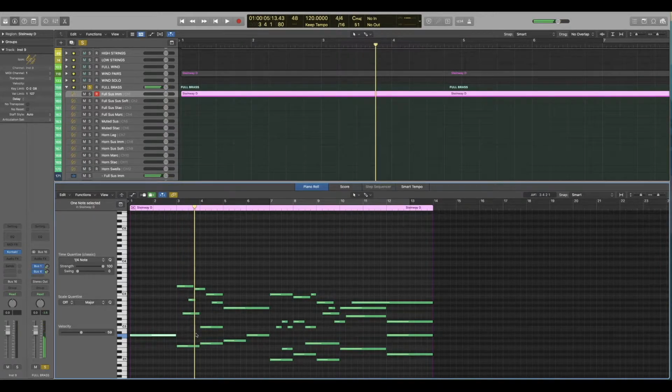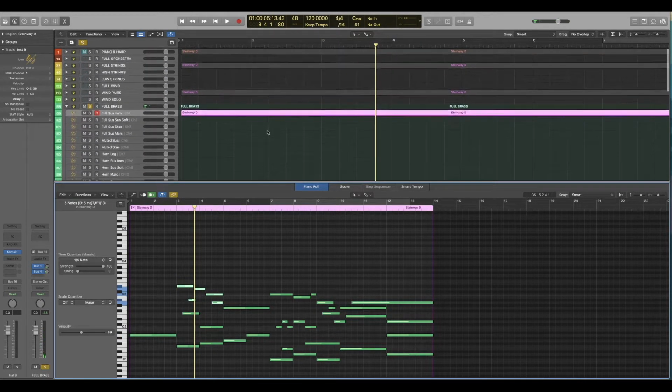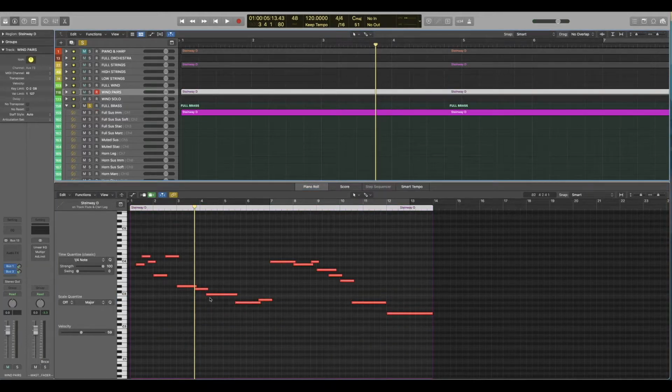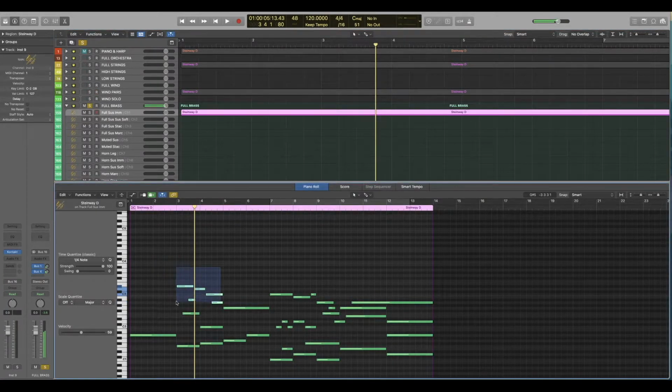I think I want most of this to be low, so let's get rid of these, because I believe the flute has these. We can double check that if I click up here on the flute. Yeah, the flute's got these, so let's keep these out.